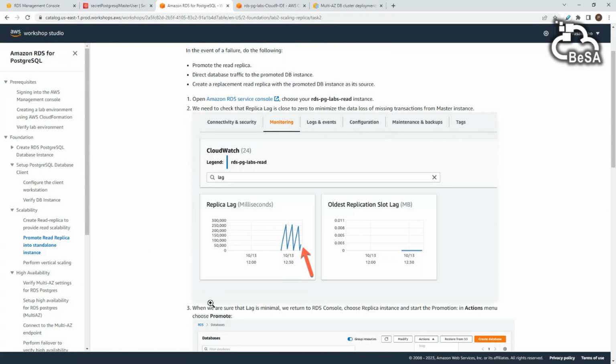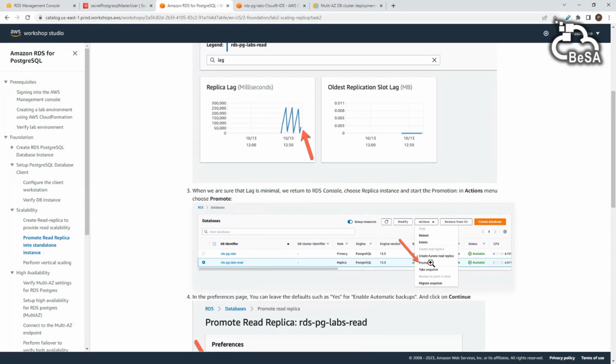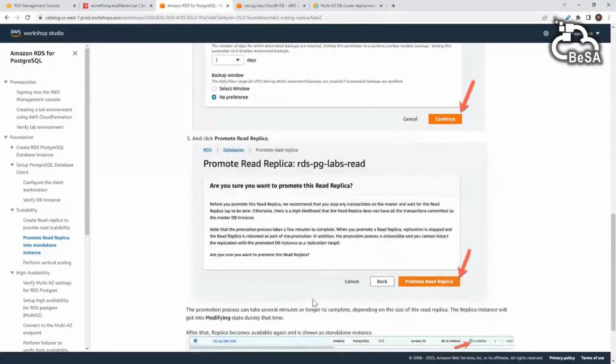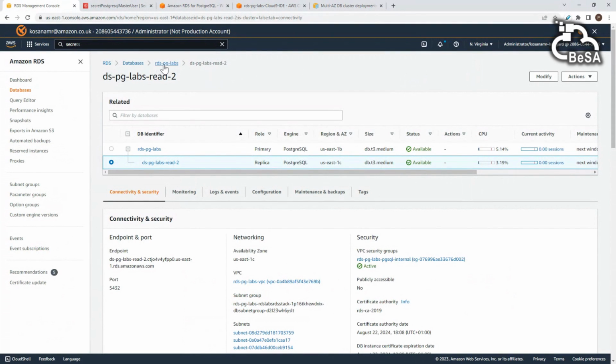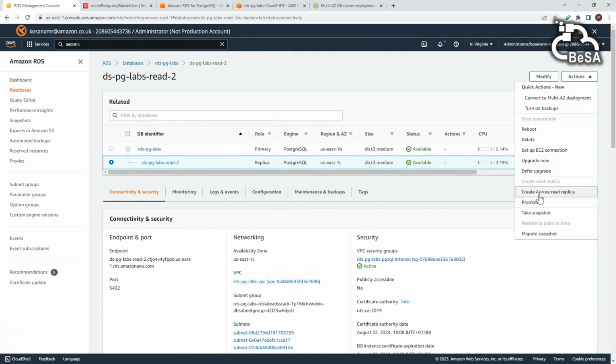Now, to promote it, you can just click here, Actions, Promote, or you can obviously create an Aurora read replica also. But yeah, promote, and once you do the promote, you would be able to have it as a separate instance. So I'll show you here. To do that, you can always right click here and click on promote.